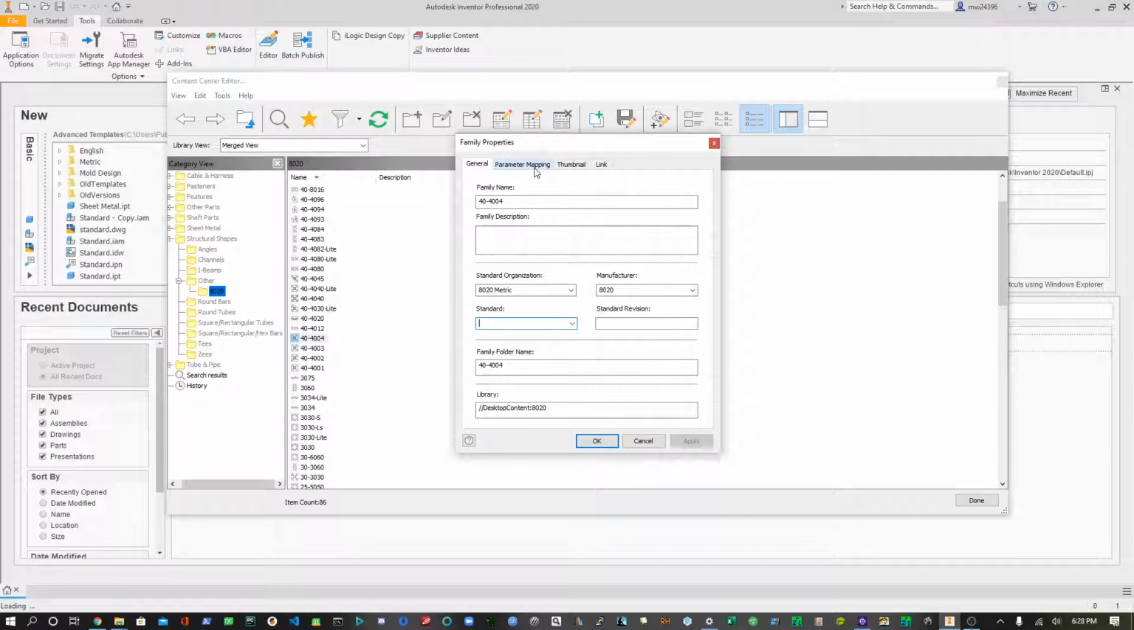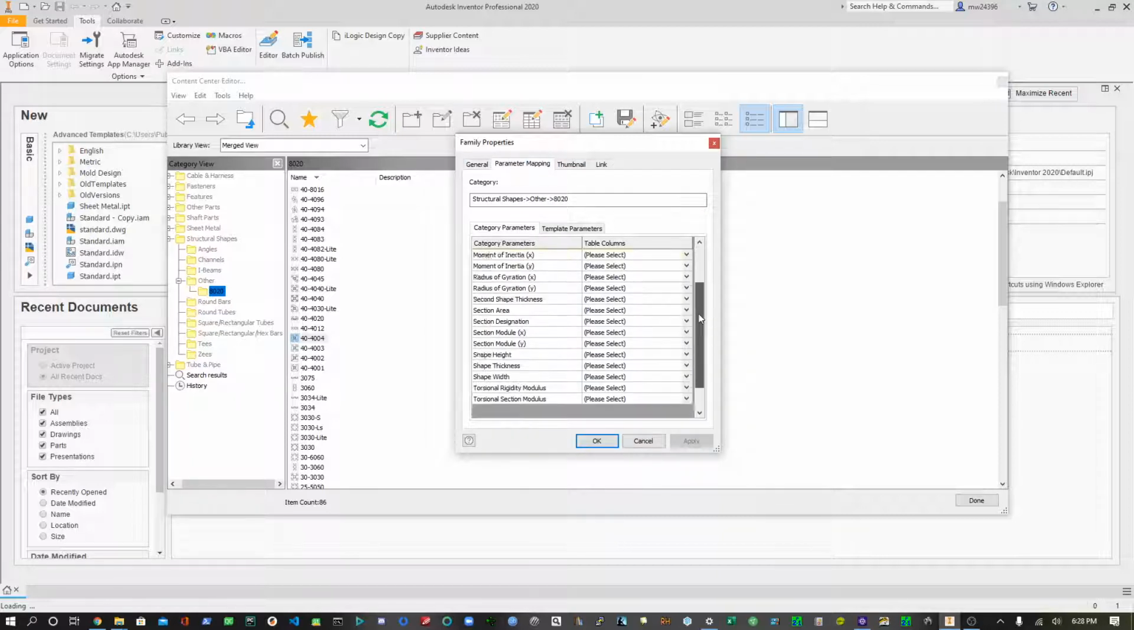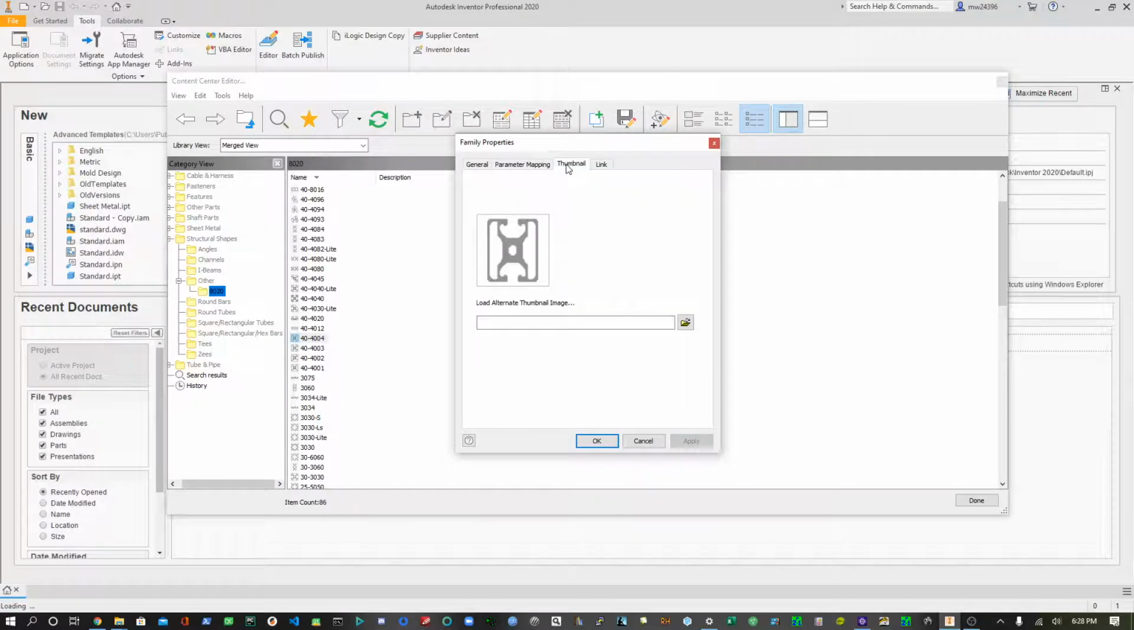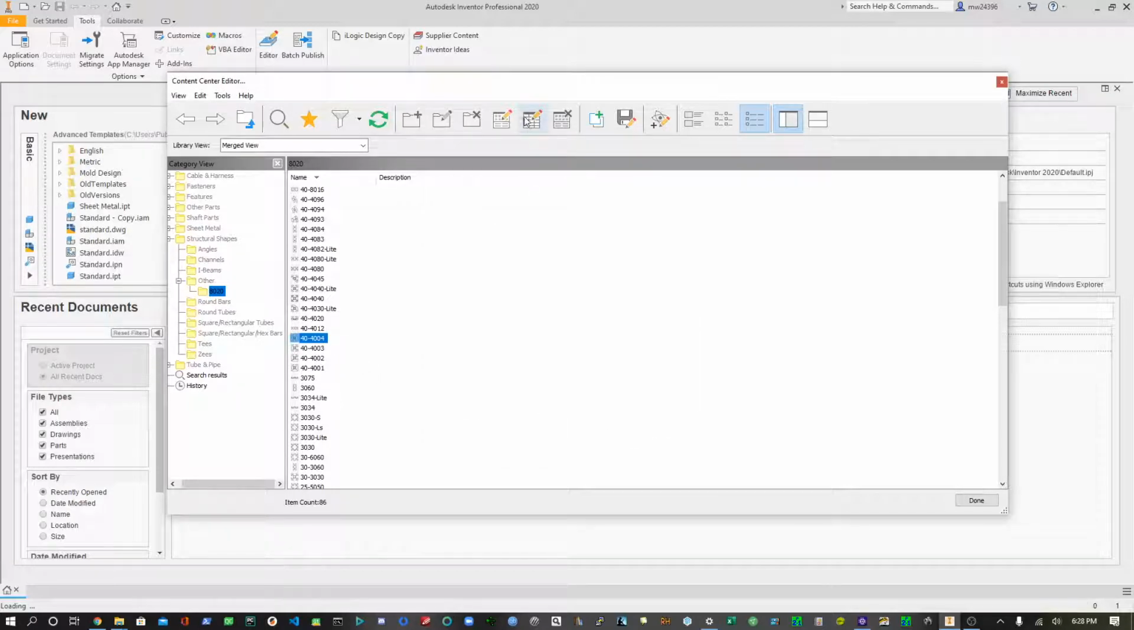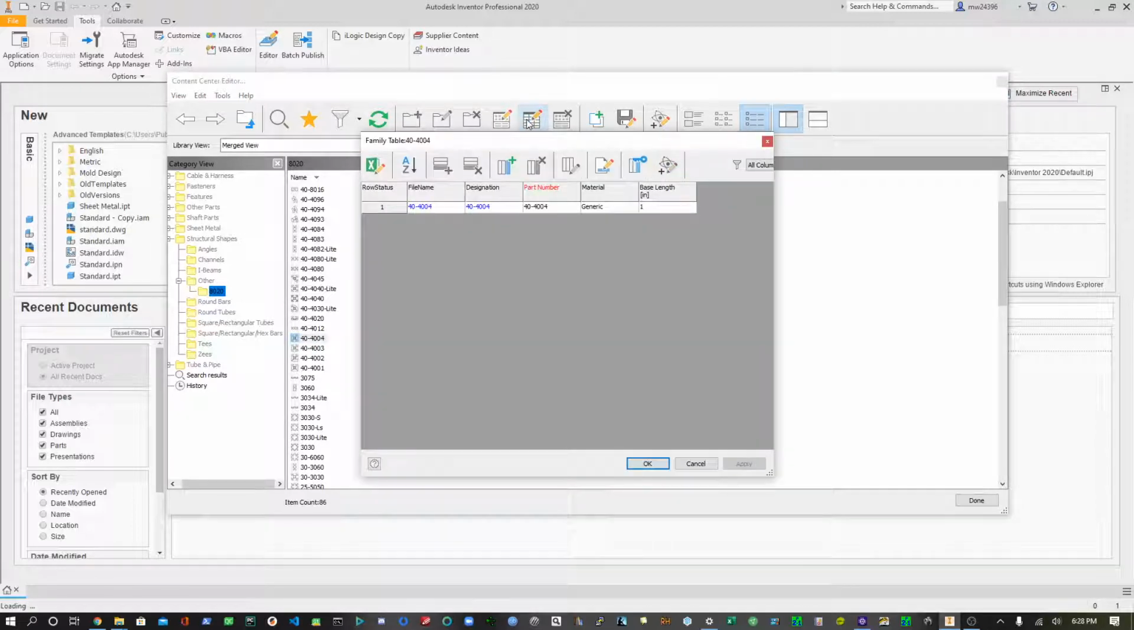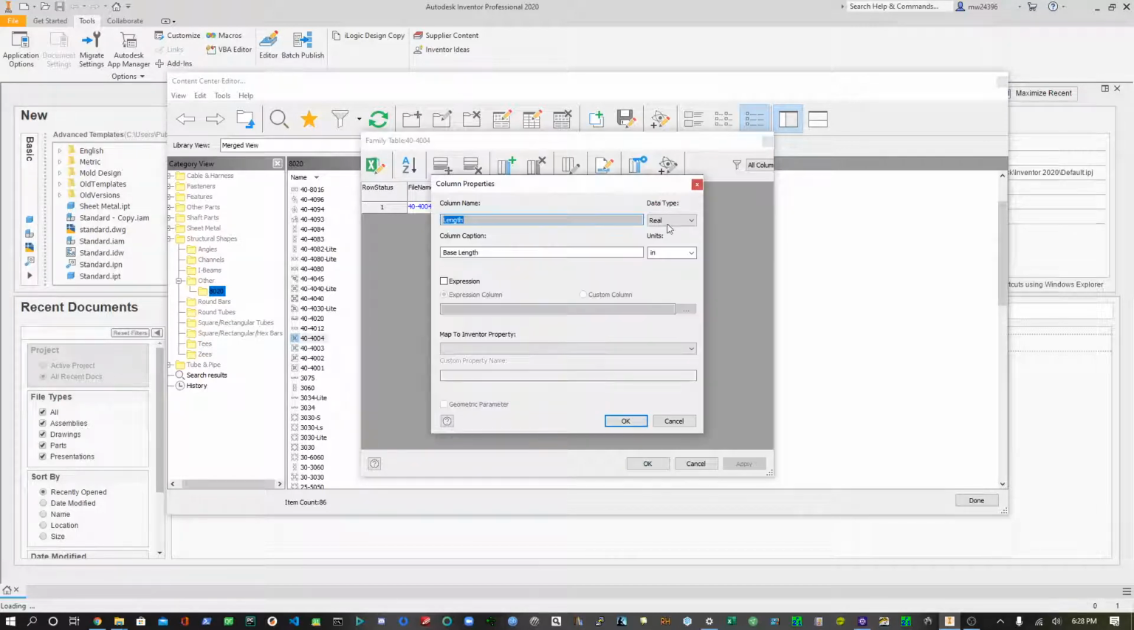So let's see here. Parameter mapping. Length. Okay, so that's about it. There is a way, let's see how we do it here. Family table. So the base length right here is in inches. And we really want this to be in millimeters for metric extrusion. So we can go ahead and change that here to millimeters. And let's see.